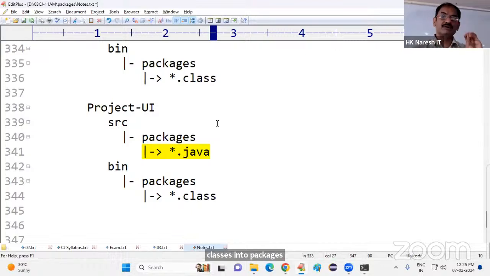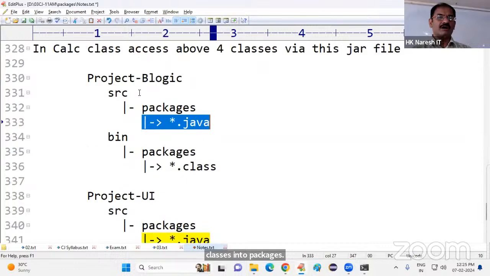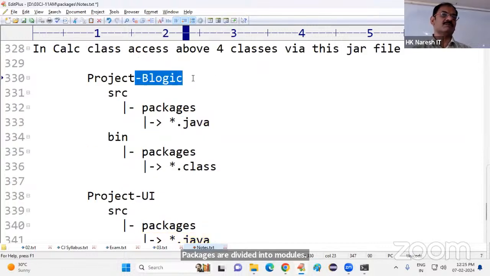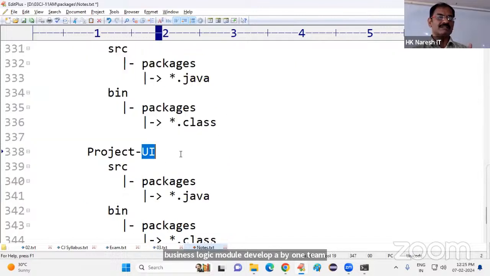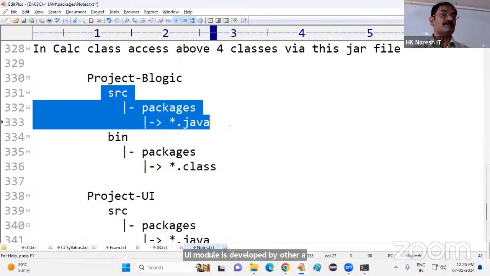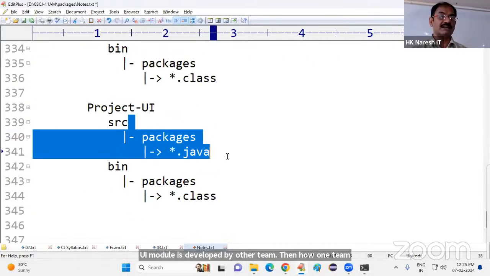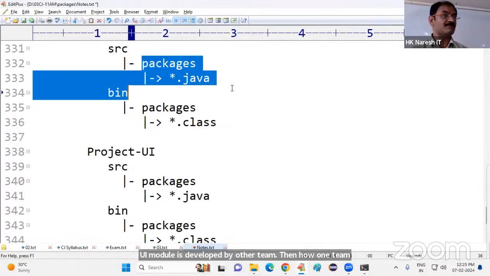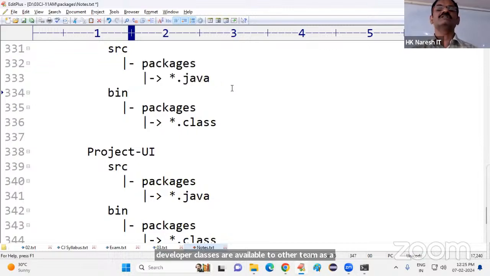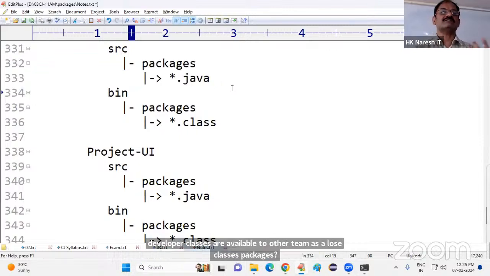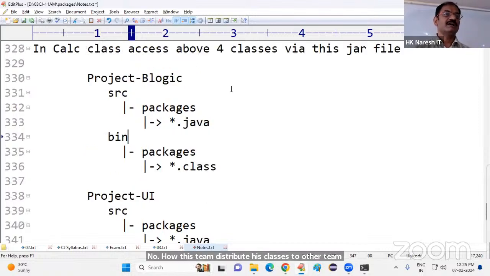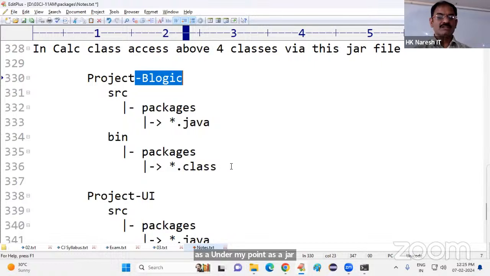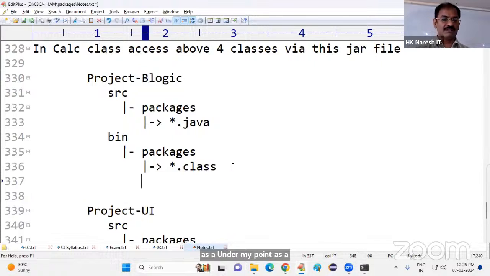Packages are divided into modules. What is the first module? The business logic module, developed by one team. The UI module is developed by another team. Then how are the classes developed by one team made available to the other team, as loose classes or packages? No. How does this team distribute its classes to the other team? As a jar file. Understood my point? As a jar file.